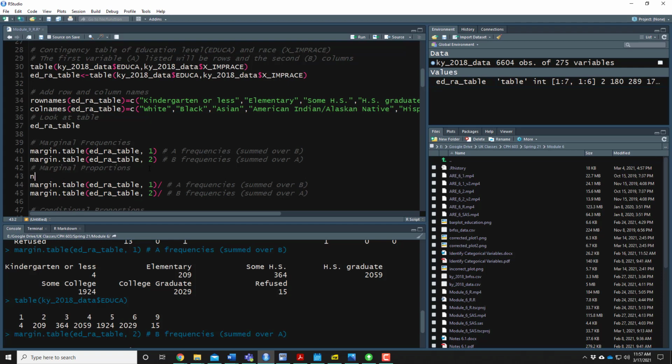So we could have n obs for education. And if you'll remember from Module 6 to do this, we're going to find the total number of rows in our data set. And then we're going to subtract off the number of missing data points.